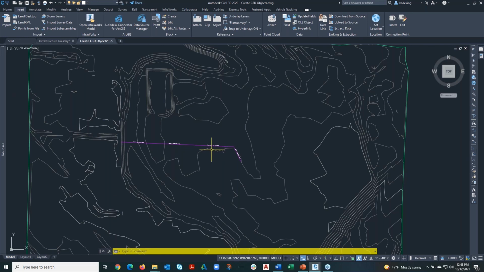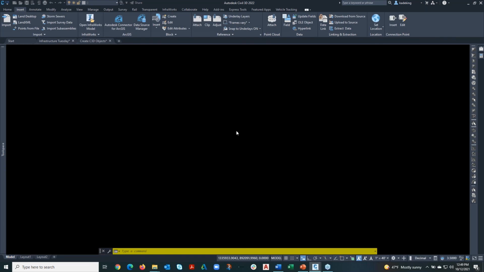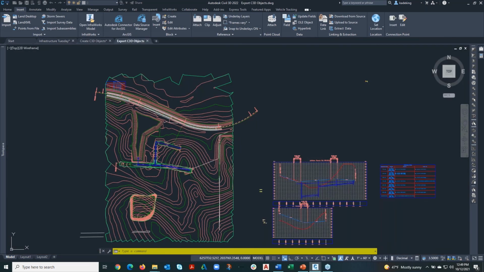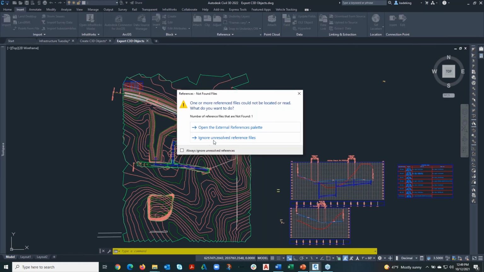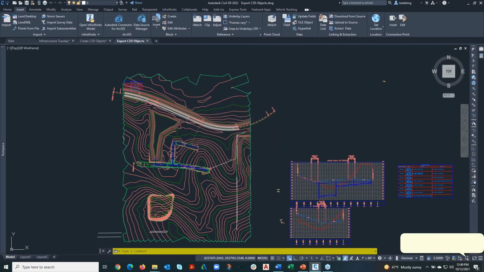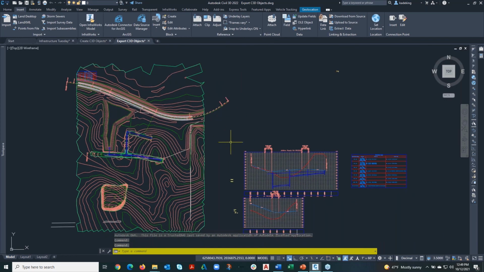Now, if you have Civil 3D objects that you need to export to GIS, we can do that as well. I'm going to open another file that already has some data in it, and I'm going to export this data out to GIS. I'm just going to ignore any XREFs that I have here. You know that box really well, right? The unresolved references. I think we all are pretty familiar with that.